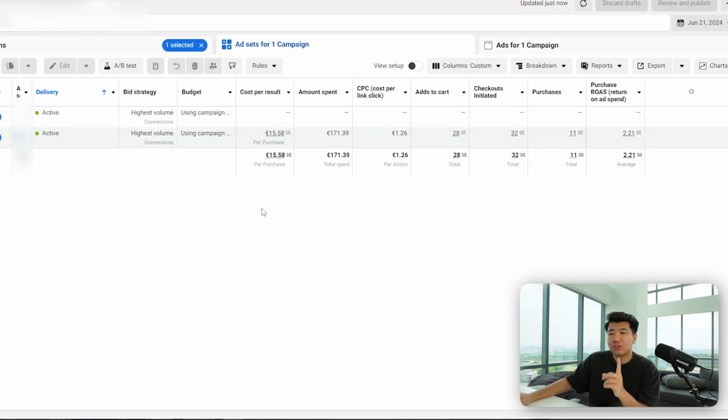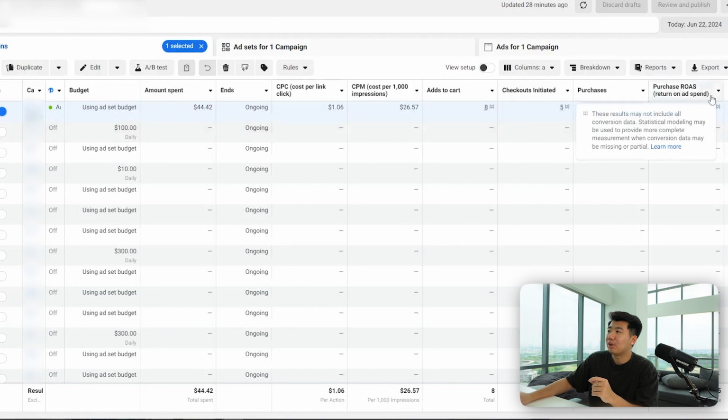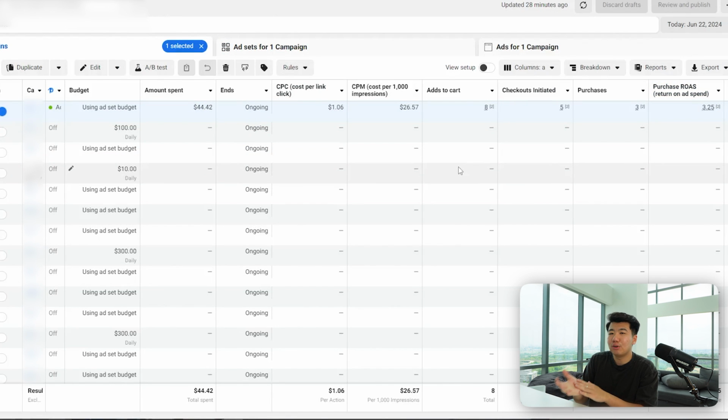Now that doesn't mean that interest targeting does not work, because for the next store that I'm about to show you, the one that I ran today, as you can see, I spent $44 so far with a 3 ROAS, and it's just for the day so far. Currently, it's like 1 p.m. or 2 p.m., so we still have an entire day left of spending to go.